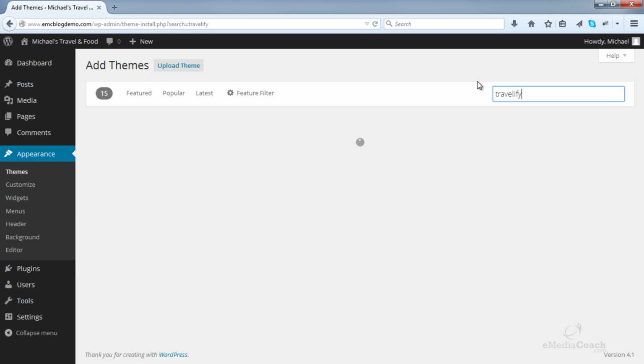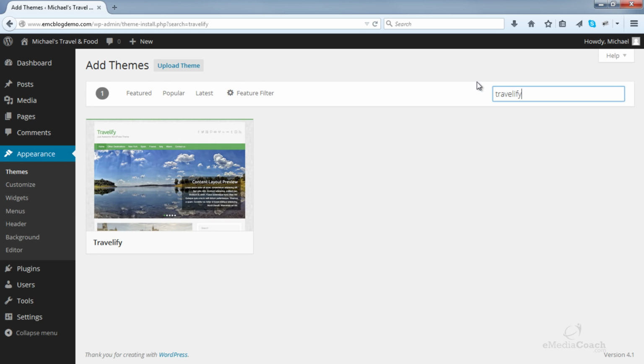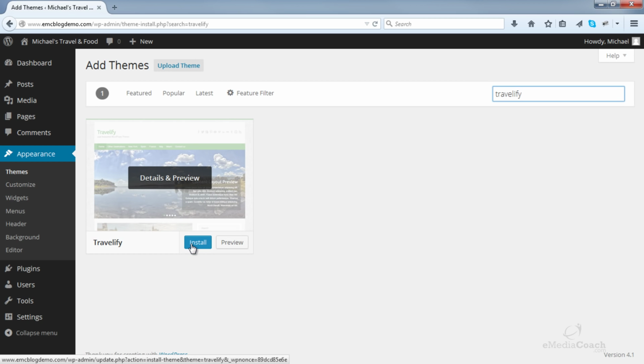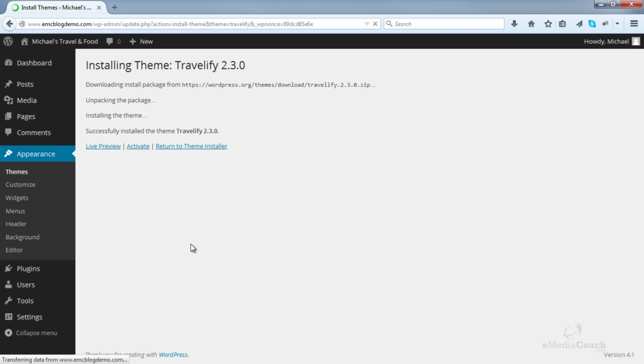Alternatively, search for a theme called Travelify. Now, regardless of the name, it is not just a travel blog theme. You can use this theme for absolutely anything. It can be a tech blog, it can be a making money blog, anything you need. So don't let the name worry you. Click the Install button. And then click Activate.